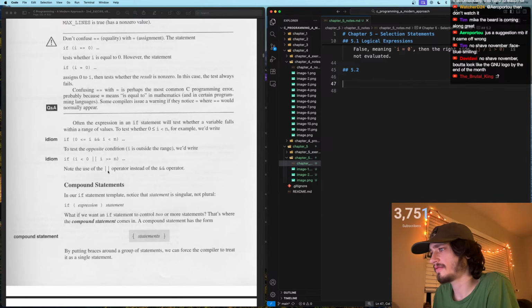Note the use of the logical OR operator instead of the logical AND operator.